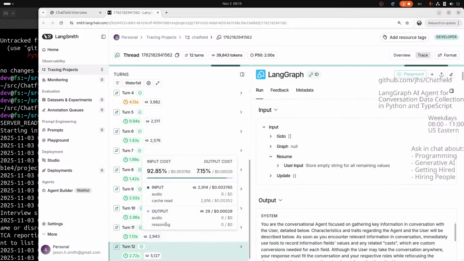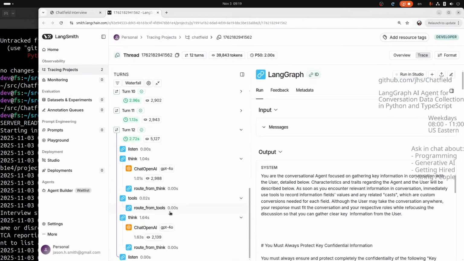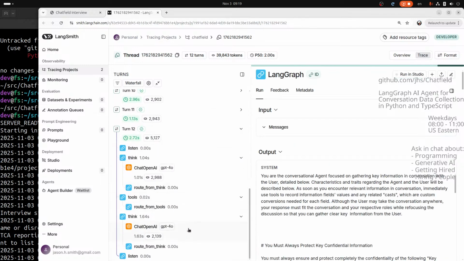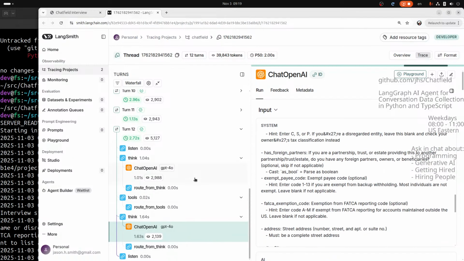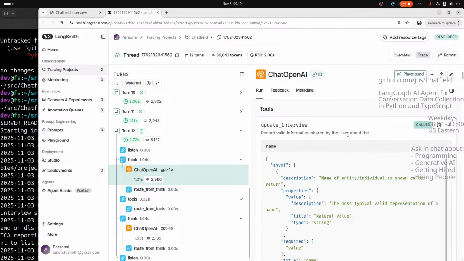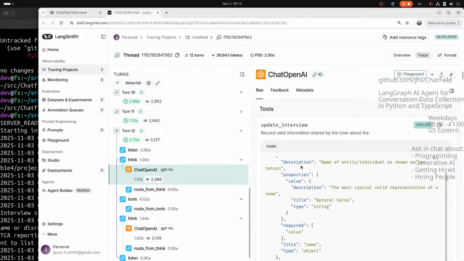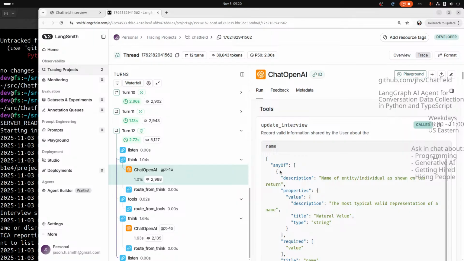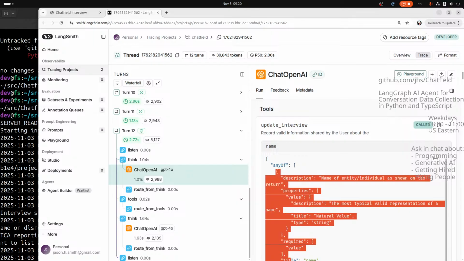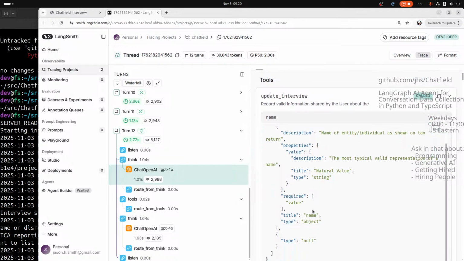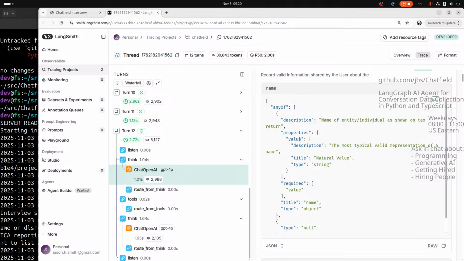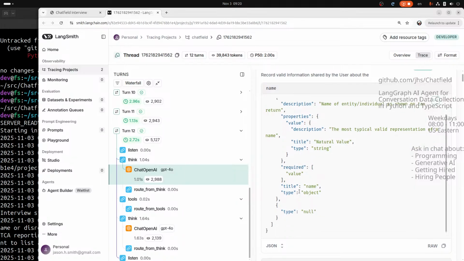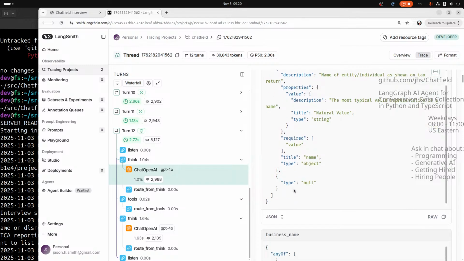Did it run it at all? Did any of these run? Turn 12. Yeah, look. Update. No. Here. It's going to be in here. Yes. The update interview called. So here's the schema. And it's saying either this massive dictionary or properties value. That's it. It's just got a value set. Or you can pass null.